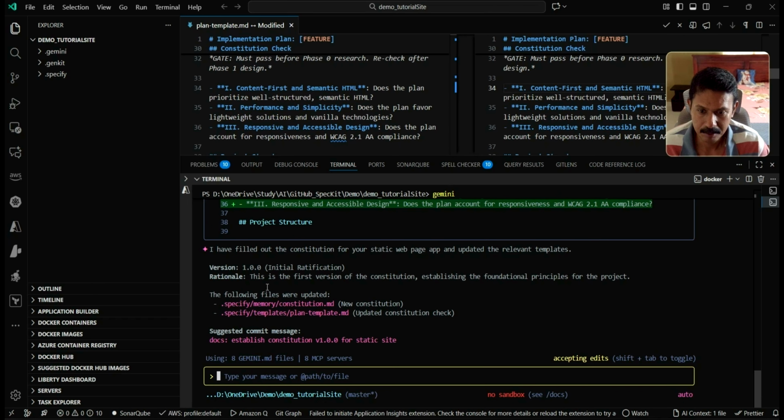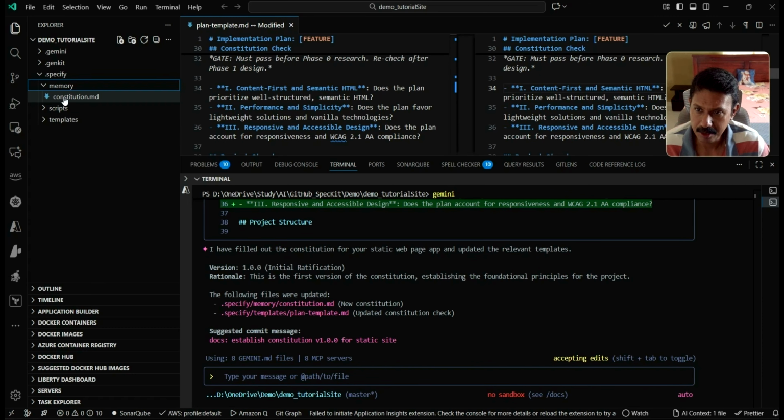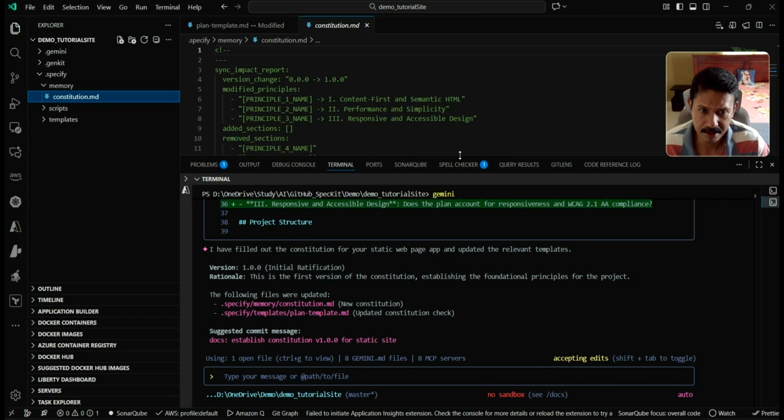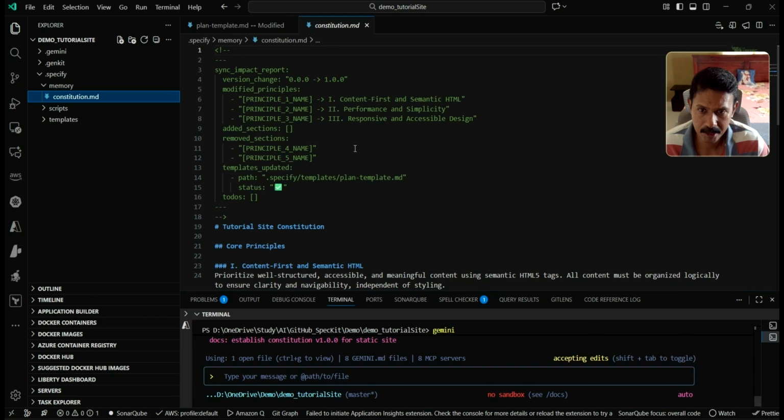Right, so you can see it has now created, within its memory, the constitution.md, and it has created a plan template.md here. So this essentially would be within your specify memory, and you have your constitution created right here. If you wanted, you could go in and edit it. So just go through the constitution.